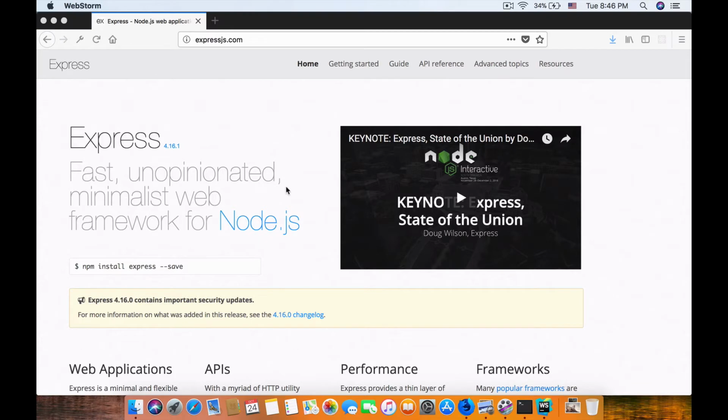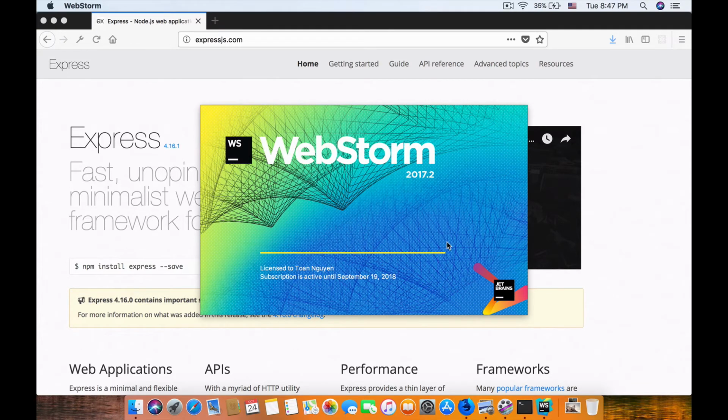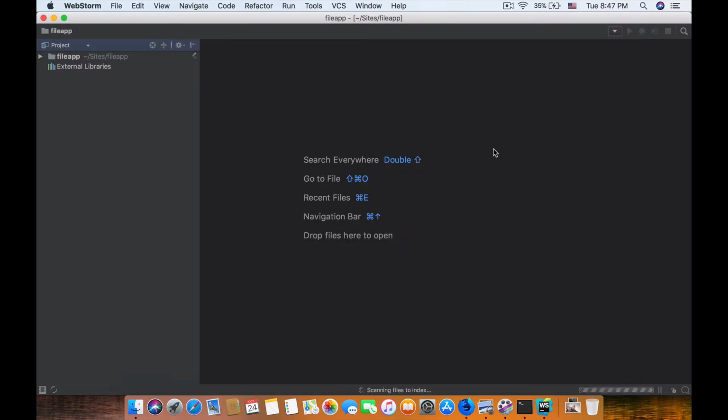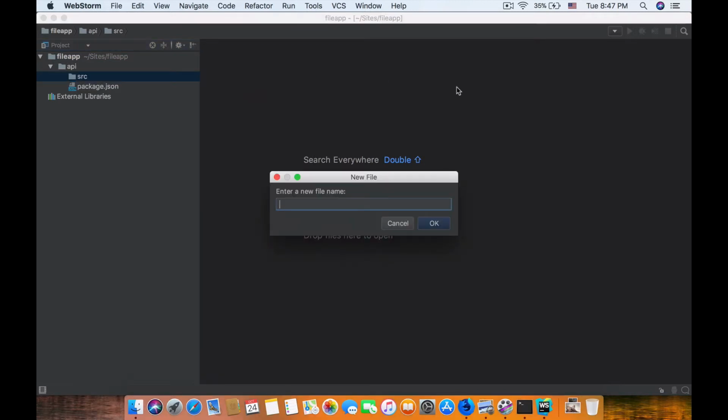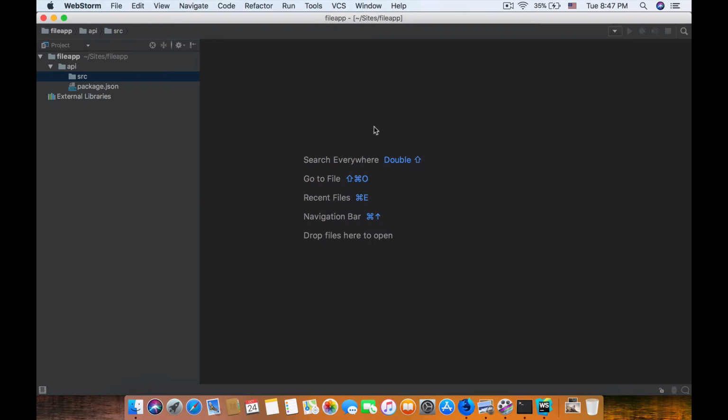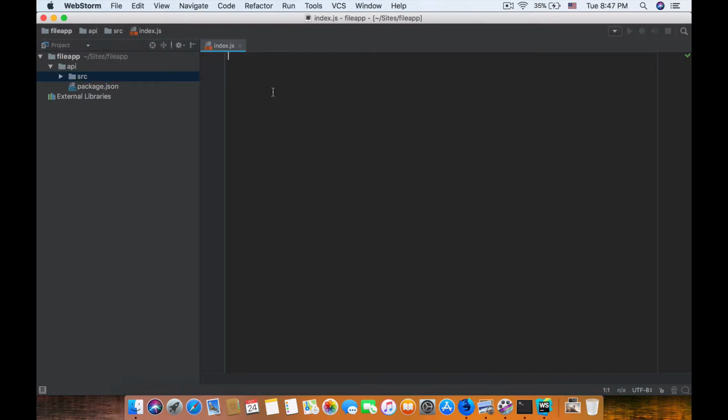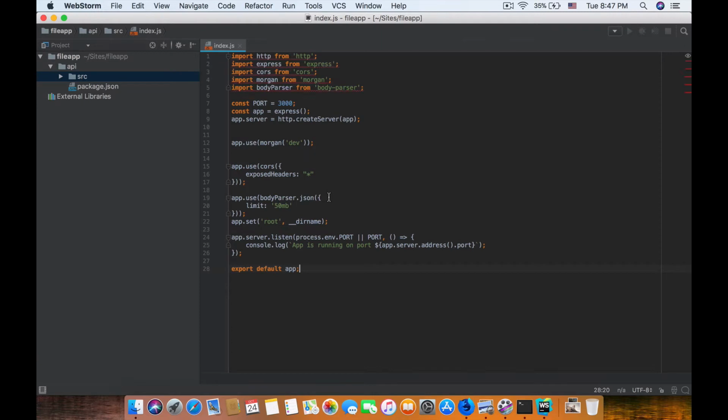Okay, let's wait for WebStorm to open. So we are working on API. For now, I can delete the app folder, and we can do it later. So in the src folder, create a new index file. Let's paste in the code. It's very basic.